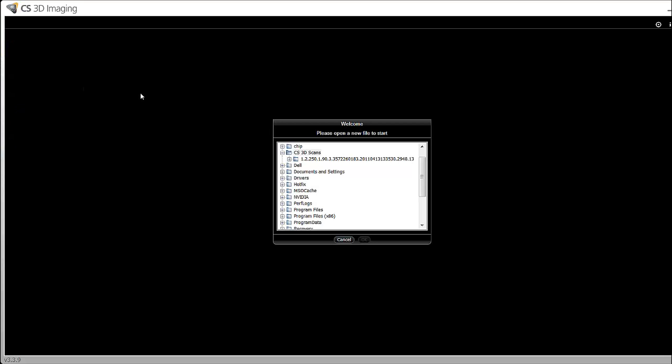Simply double-click the CS 3D imaging icon on your desktop. The software brings you automatically to the folder where you stored your scan. The scan you just stored is actually inside the folder with the long string of numbers. Click the plus sign to expand that folder, and then with a simple left click, select the first 3D slice. And then click OK.